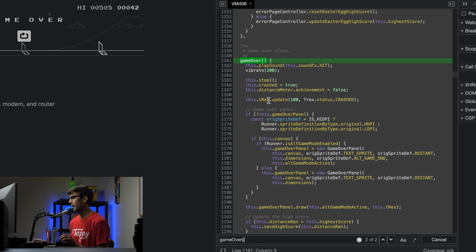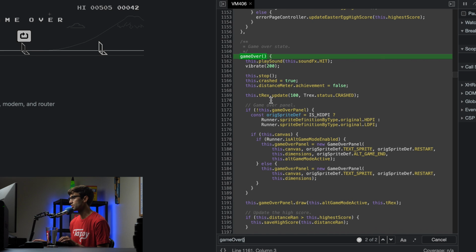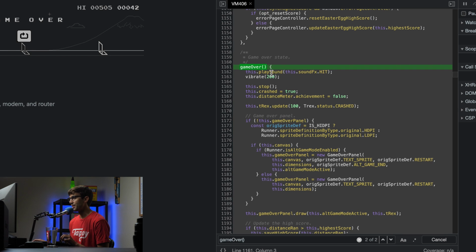So how can we use this to our advantage? Well, there's a couple ways, but the one way that I found that was pretty cool was that we can write our own game over logic, which could be anything, but I think the simplest thing would be to write game over logic that overrides this and does nothing, right?